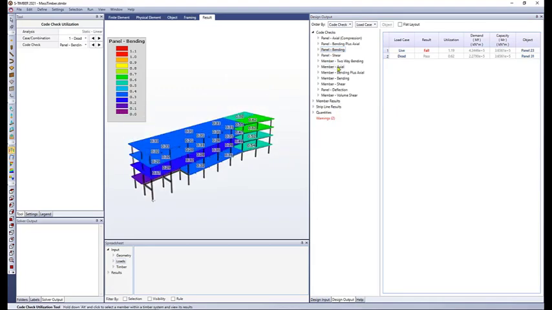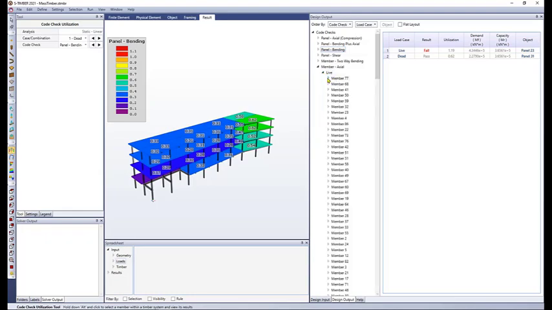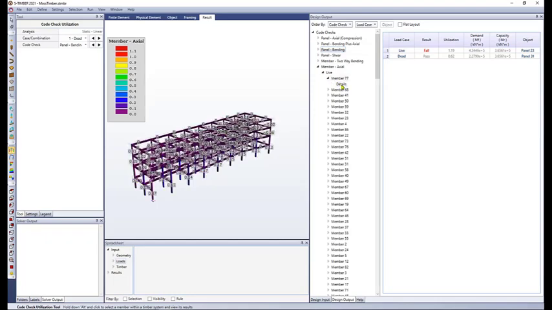Then you can dive more into each one of these checks. But for this example, let's focus on the member compression code check. So if we go member axial and we dive more into the details for maybe the live load and select member 77, we see the details.